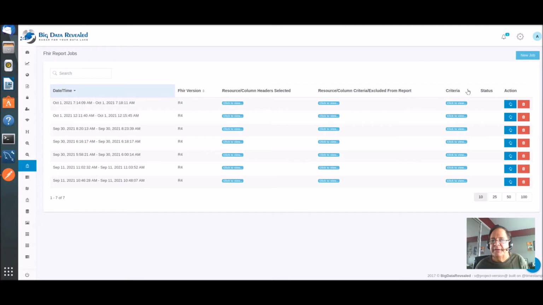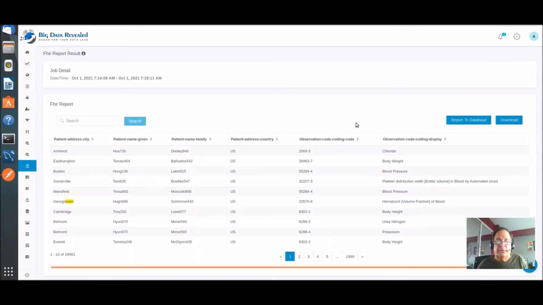Now with the job completed, we can click over here to view, and we can see the columns that we requested. We can open up the report, and in the report we can bubble over and see that patient address city, maybe we're not used to that, is location in town. Patient name given is first name. Patient name family is last name. And if there is no user-entered equivalent name or conversion, it'll just show none.